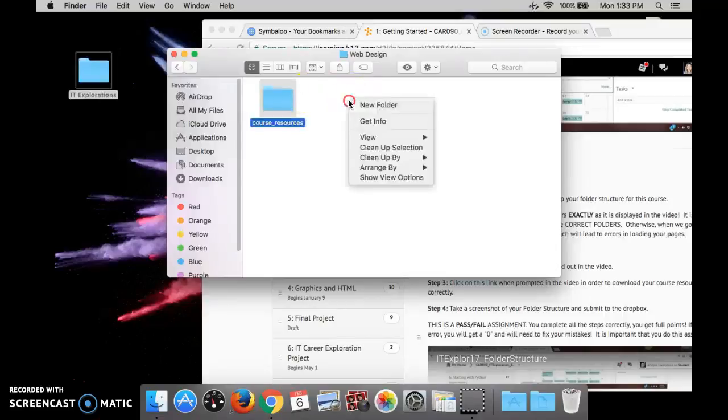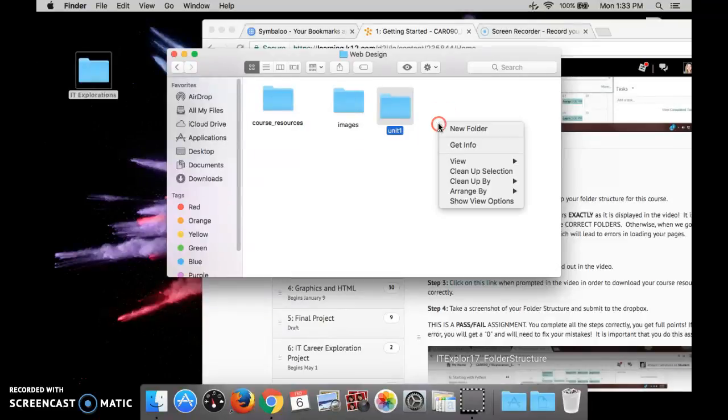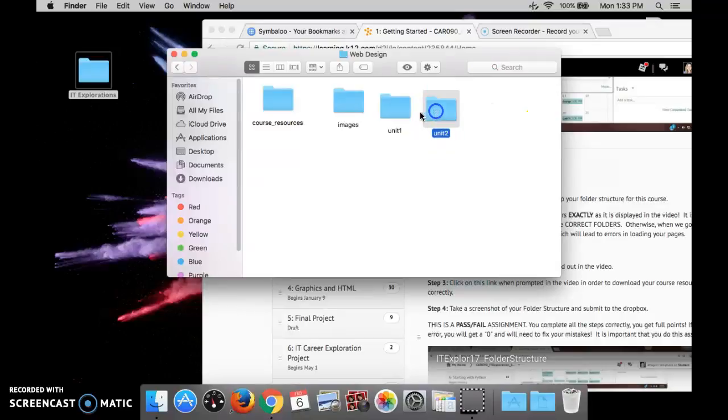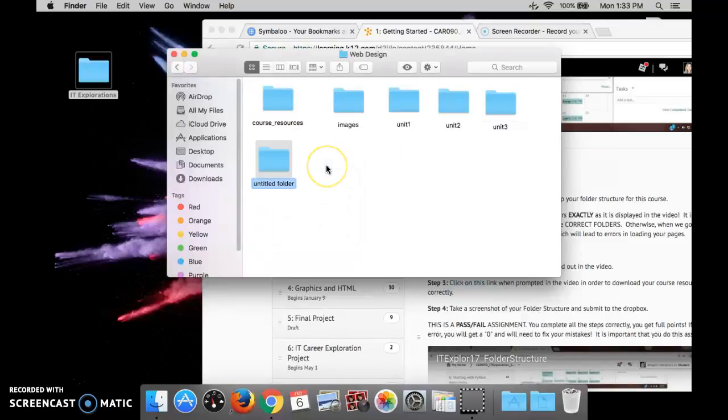Enter. And then inside there, I need to create a new folder called course, sorry, no capitalization, course underscore resources. Right click, new folder, images. Right click, new folder, unit 1. No spaces, no capitalization, unit 2. So I have unit 1, unit 2, unit 3, unit 4, and unit 5. So there can be no capitalization, no spaces, no nothing in all of these folder names.